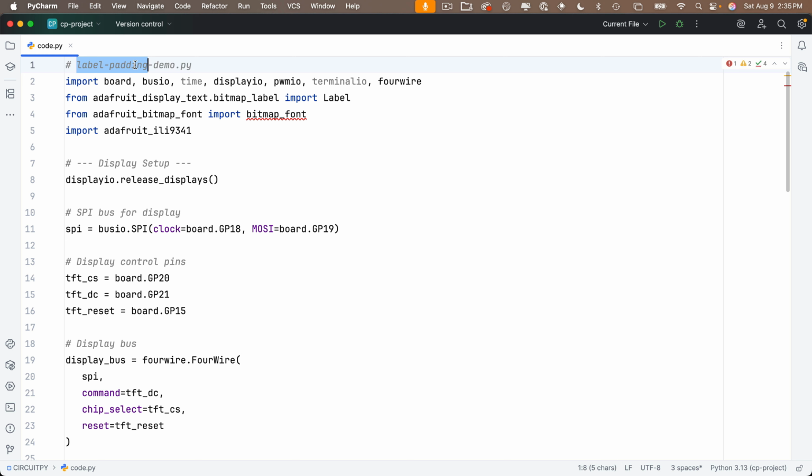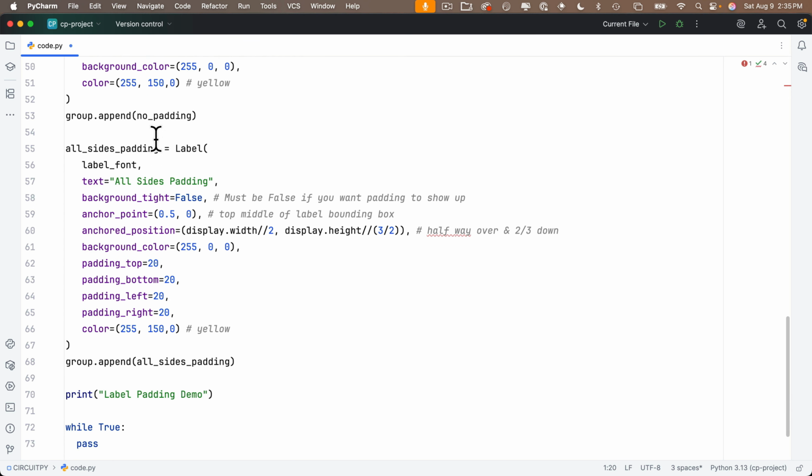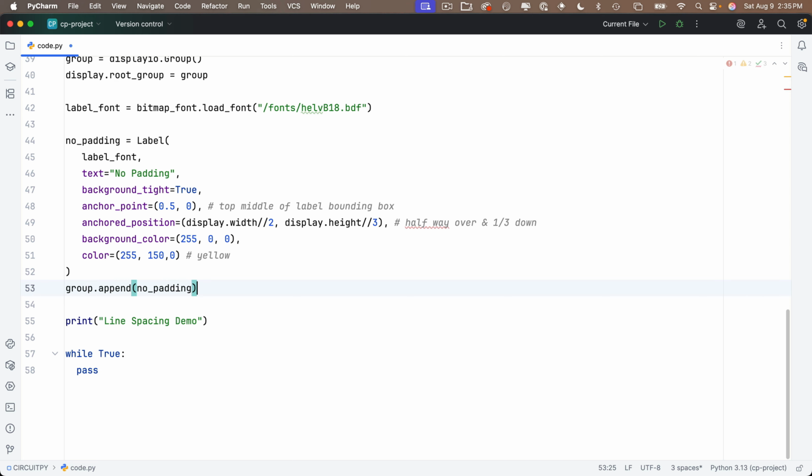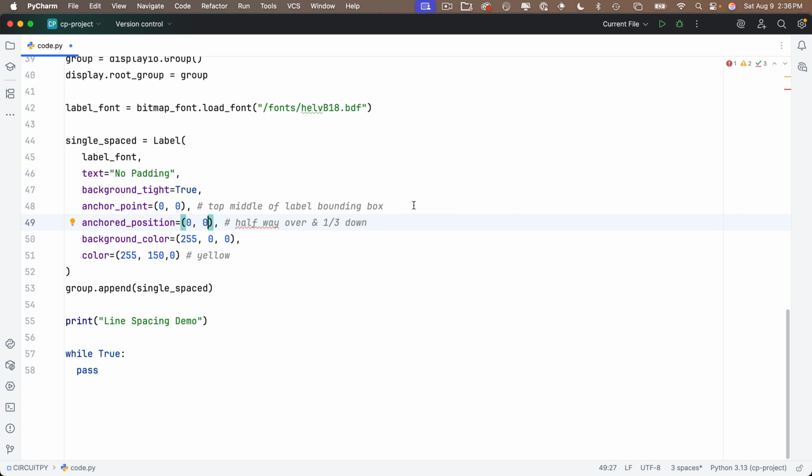Now let's talk line spacing. So we'll change our first comment to line-spacing-demo. I'll change the print statement just before while True to say line spacing demo, and I'll delete my second label for now. I'll change the name of our first label to single_spaced and copy that name and paste it into the append for group. And I'll change the label bounding box anchor point to 0, 0. And I'm going to change the anchored position for this to anchor it in the upper left-hand corner, 0, 0. I'll get rid of both of these comments and get rid of my background color.